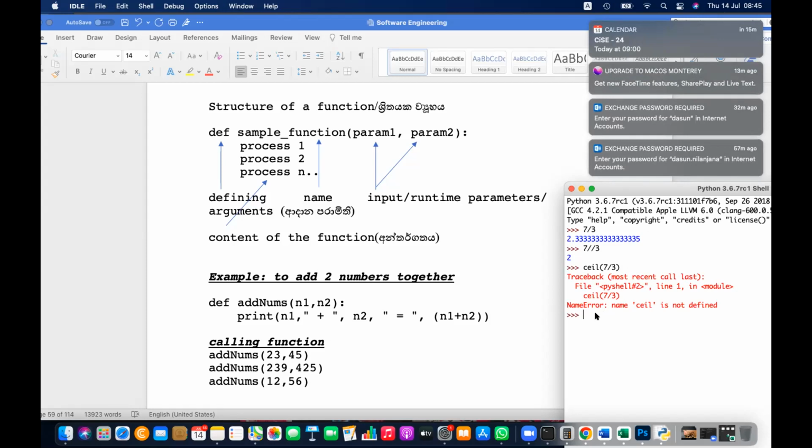But here in Python, it is included. You can import the math library to do that. After importing math, you can say math.ceil. Then you can give the value to be ceiled. Then you'll get the ceiling value. So here ceil is the function, right? Ceil is a function. It uses how many parameters?